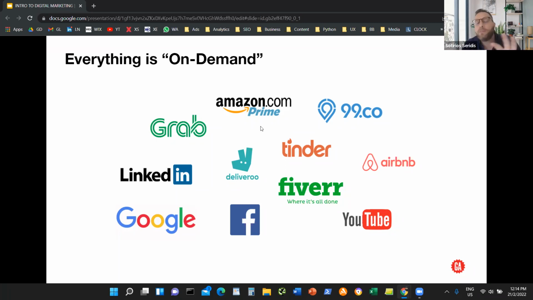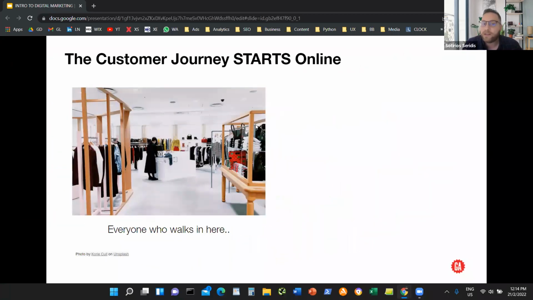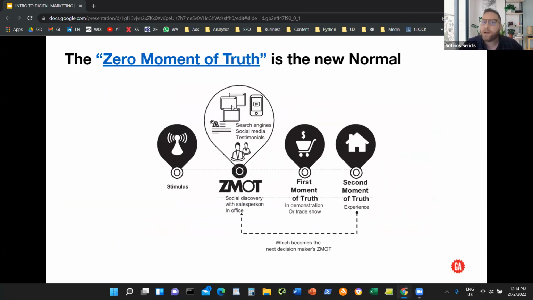And this means a lot of different things for marketing. So the first thing that is important is that the customer journey starts online. Before people go and shop, even in a physical store, they start their journey on the web, on a mobile app, on Google, on social media. This is what Google baptized the zero moment of truth. So nowadays, let's say you want to buy a new mobile phone, or new shoes, or a laptop. You know everything about the product before you even touch, feel, and see the physical thing.